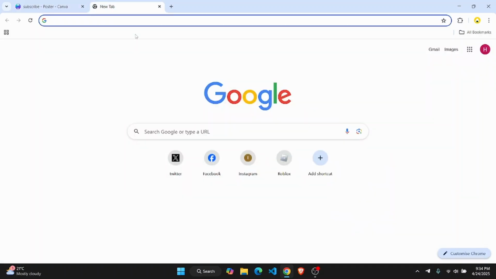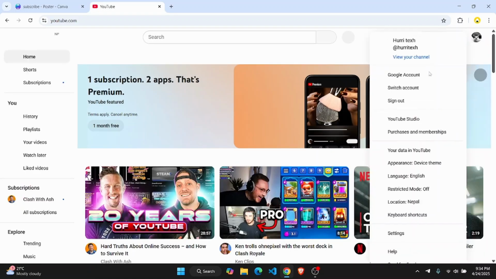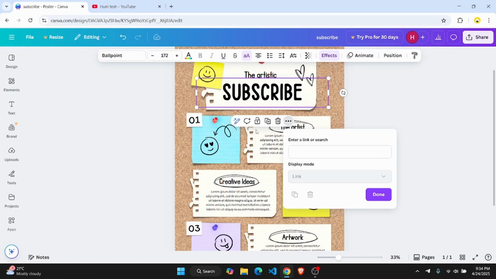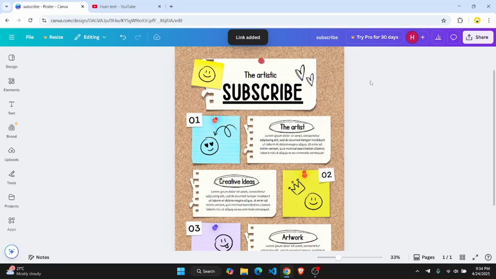So what I'm going to do here is go to my YouTube account, go to youtube.com, select my account, view your channel, and I'm just going to go ahead and copy this URL and paste it right here. Now click on done. On the display mode, it's set to link and click on done. Click on done again. As you can see, it's shown the underline.